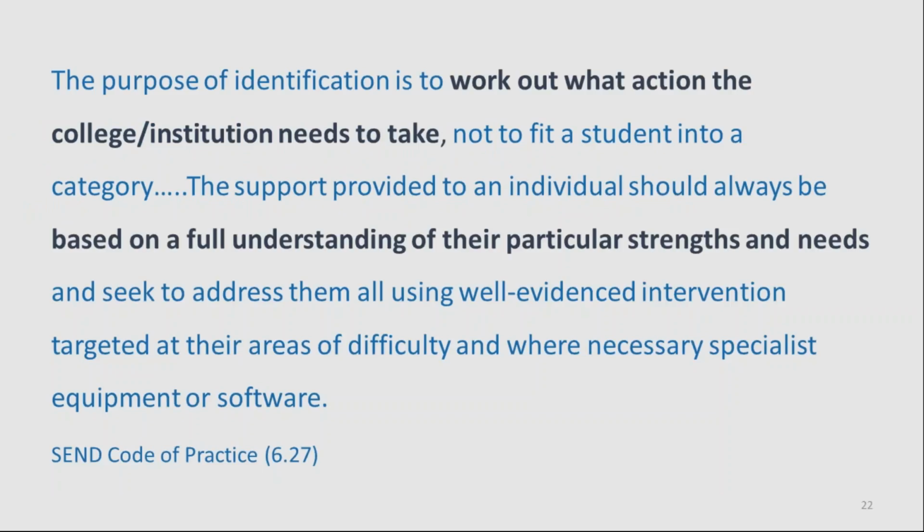So before we go on to look at any support strategies, it is worth considering this paragraph from the Code of Practice. We know that for post-16, the Code of Practice assumes that students with SEND will be identified in primary or secondary school. However, we know that for many neurodivergent students, this is not the case. And there is a likelihood that students will have passed through the education system without being provided with the relevant support. As the Code of Practice says, the purpose of identification is to work out what action the school needs to take, not to fit a learner into a category.